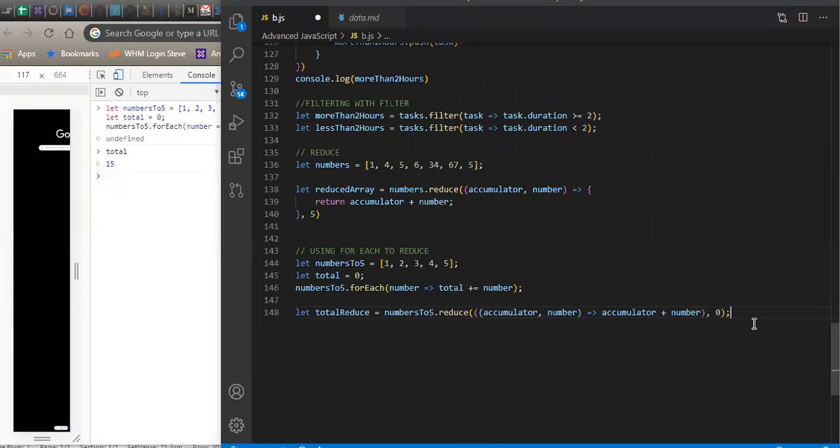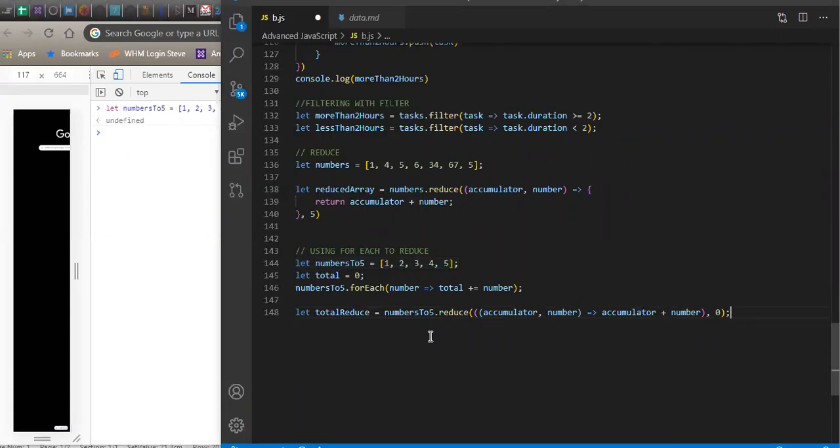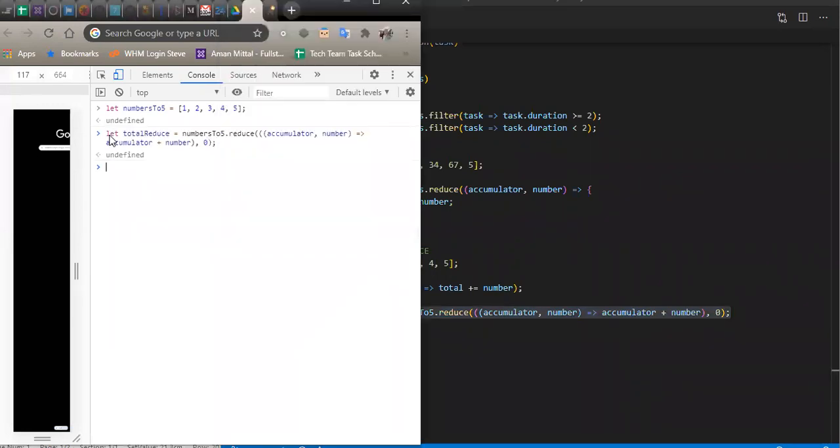So let's try this and see what we are going to get. I'm going to copy numbers to 5 again. So let's clear this. We have numbers to 5, and let's check our total reduce. If I check total reduce, I get 15 back.